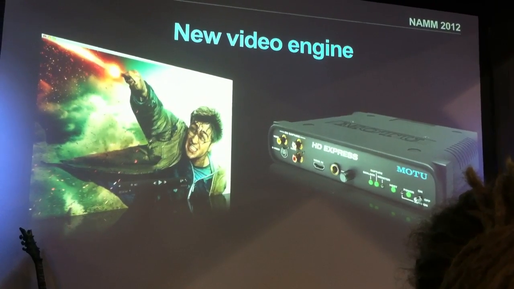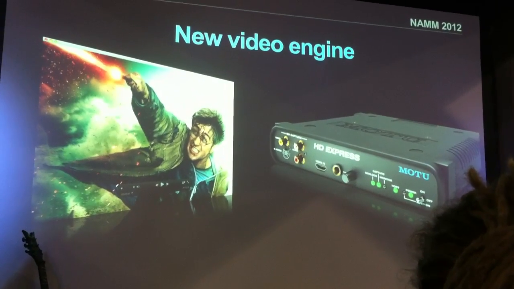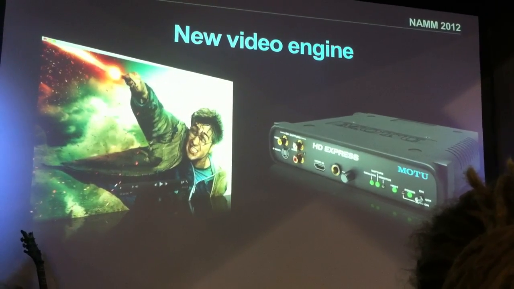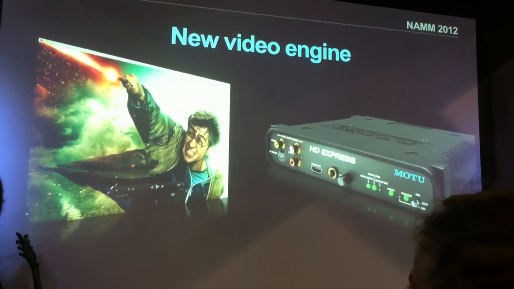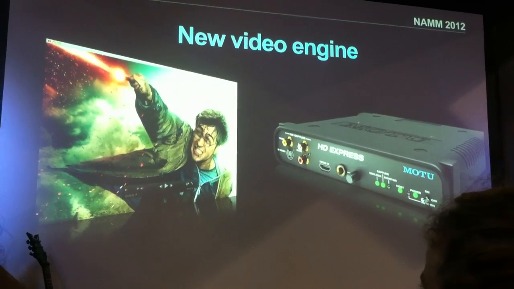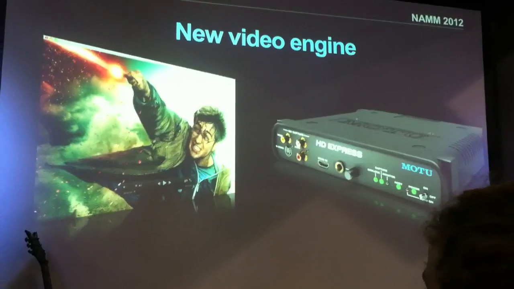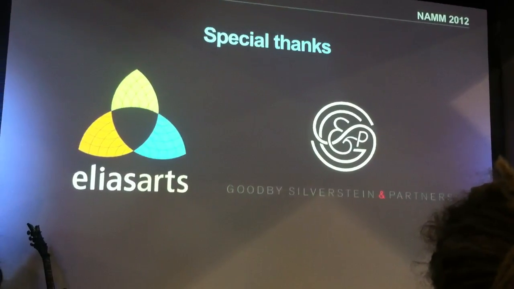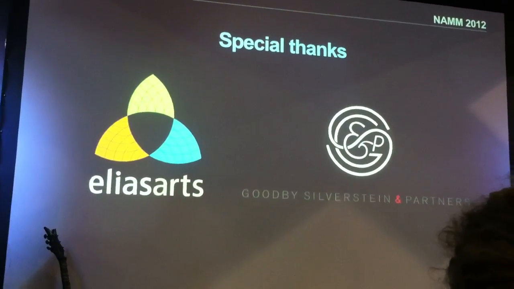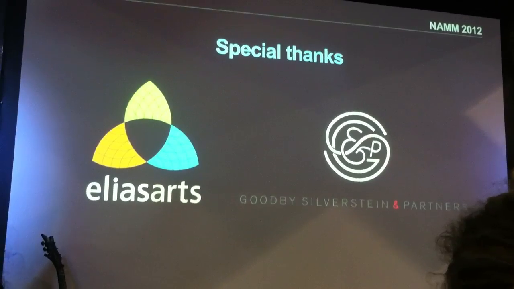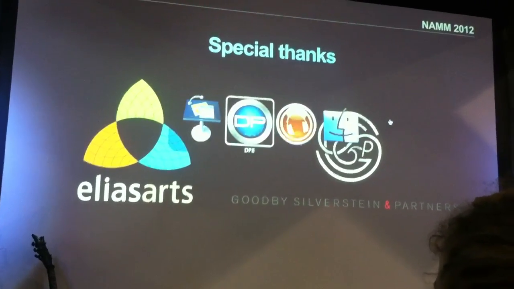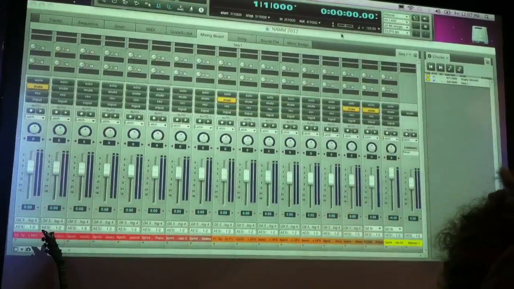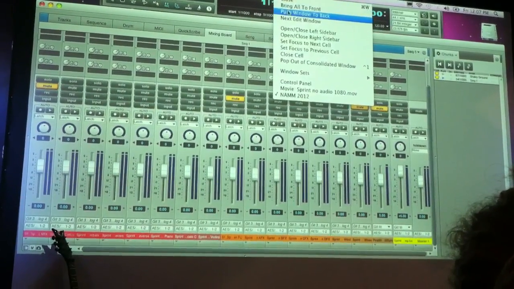The first obvious thing is that Digital Performer will now work with all of the MOTU video interfaces. So if you're playing back a movie track from Digital Performer, you want to put it on a dedicated monitor and use a MOTU video interface for that, you can do that. There's a bunch of other features as well. Before I play the clip, I'd like to give thanks to Elias Arts and Goodby Silverstein & Partners. They lent us the clip, which was scored in Digital Performer, that I'll use for my examples here. So let's go get our movie.